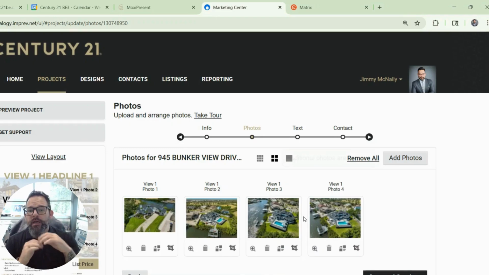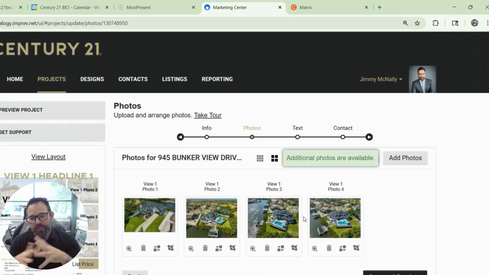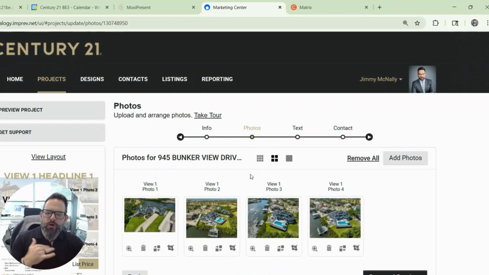Now, once it actually does and pulls in everything, you're going to come to this page here, which, by the way, on the top here, you have info, photos, text, and contacts. You can jump between these whenever you want. But as you see here, we're on the photo section.